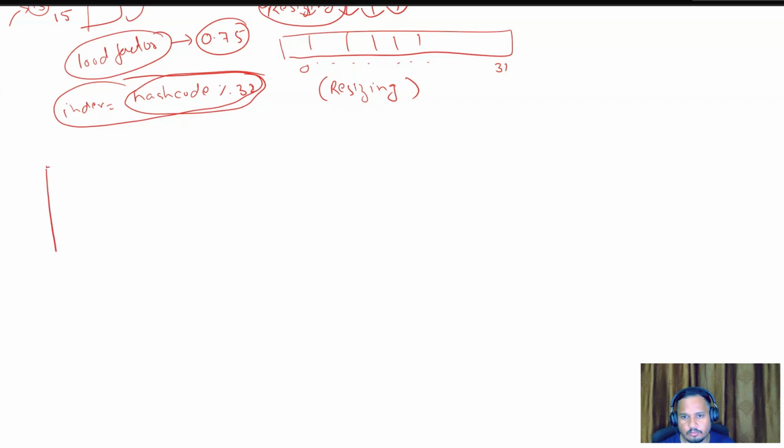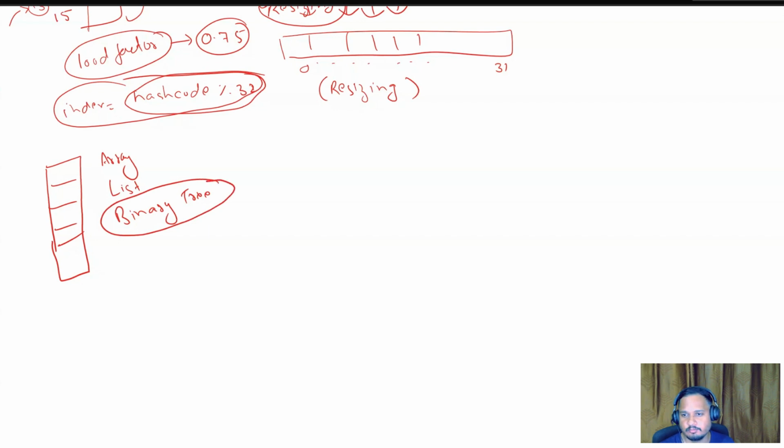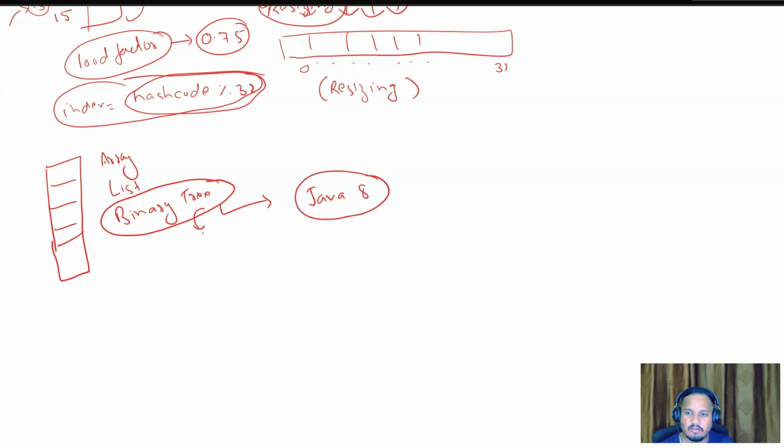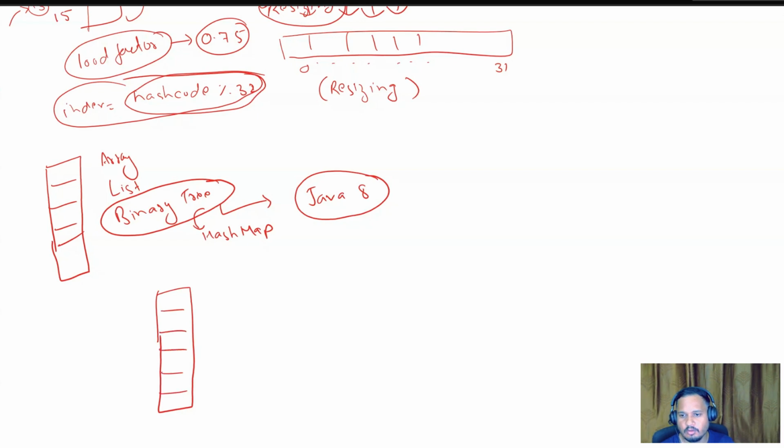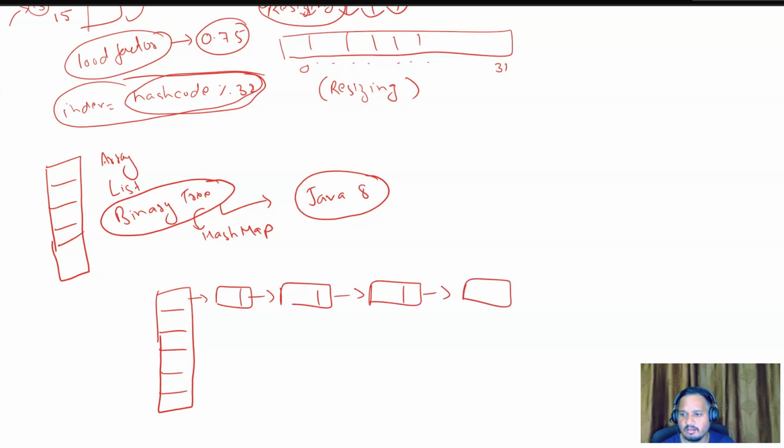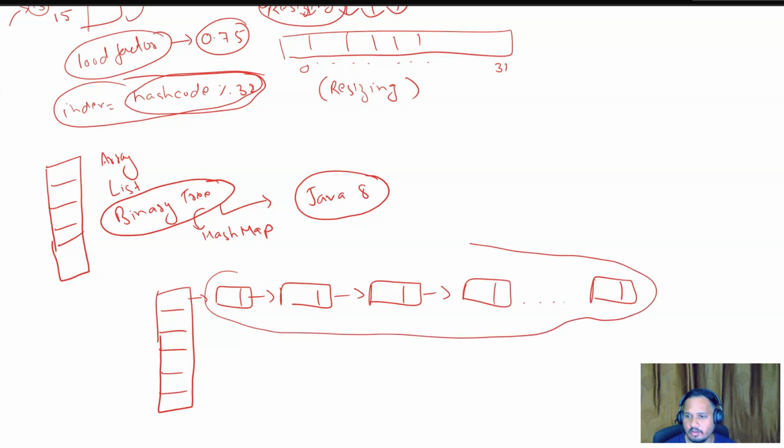In the first lecture, I told you that HashMap uses three data structures: array, list, and the last one is a binary tree. In Java 8, Java introduced this concept of binary tree into HashMap. Let's say you have this HashMap, and on one particular bucket there are too many elements. If the number of nodes is greater than 8, Java automatically converts this into a binary tree.